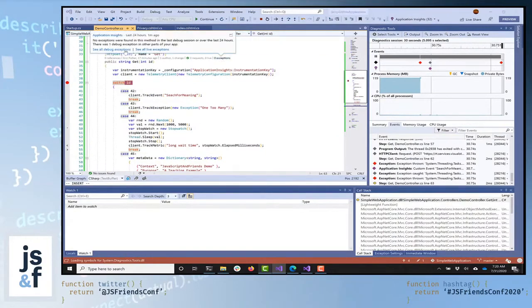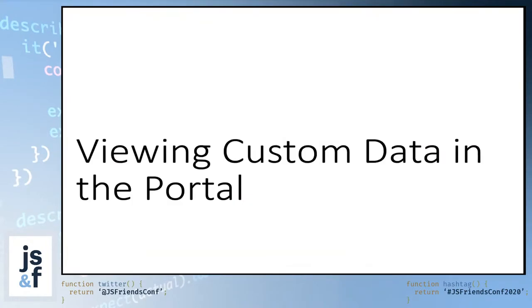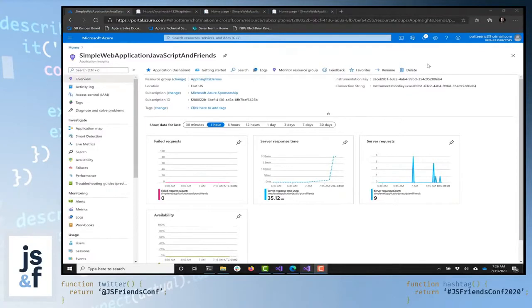Now if I pull up my App Insights information, you can see here's where I sent that exception again. But really what we're interested in is seeing this information in the App Insights portal. Here we are back in the Azure App Insights portal for our sample application, and we can see that we've had some additional requests and our server response time has jumped up, probably because we're now waiting. But what if we want to see the custom information we were just logging to App Insights?